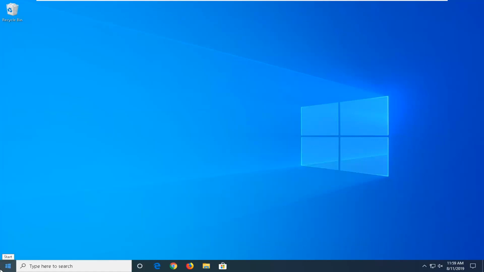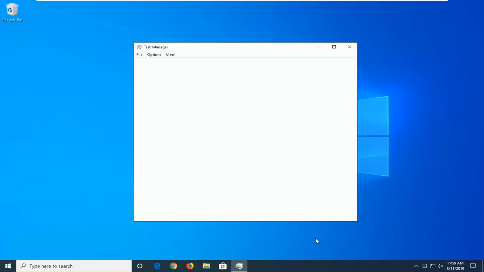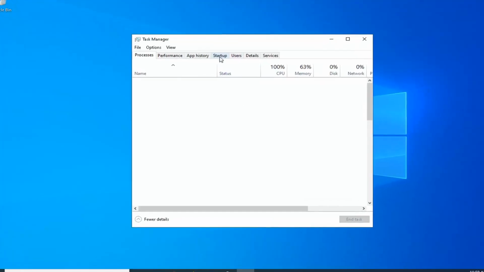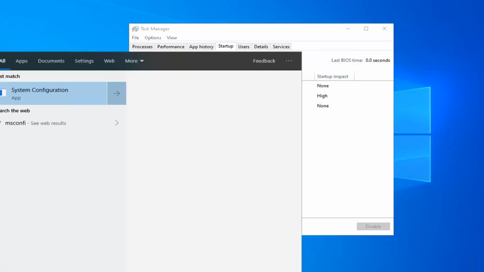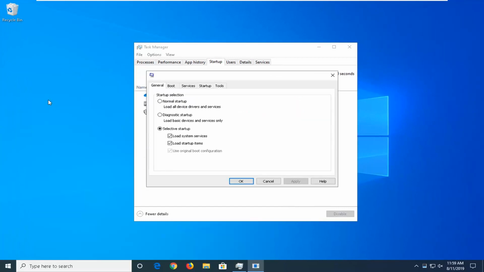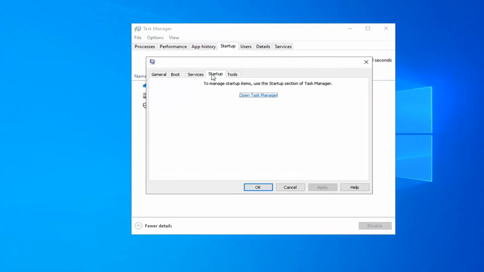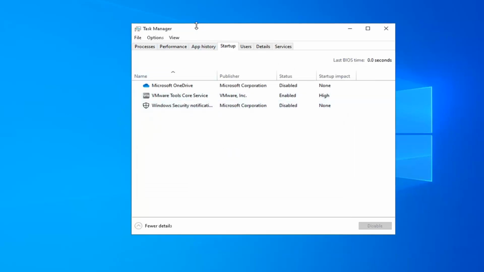Another thing would be to go ahead and right click on the taskbar, select task manager, and now select the startup tab. So if you're on Windows 7 or Windows 8, you'll have to go in the start menu and type in msconfig. Best match to come back with system configuration, so go ahead and left click on that, and then select the startup tab. So basically on Windows 10, they moved everything to the task manager, so that's why we're going to be in here. But if you are on Windows 7 or Windows 8, go through the msconfig utility that I just showed.